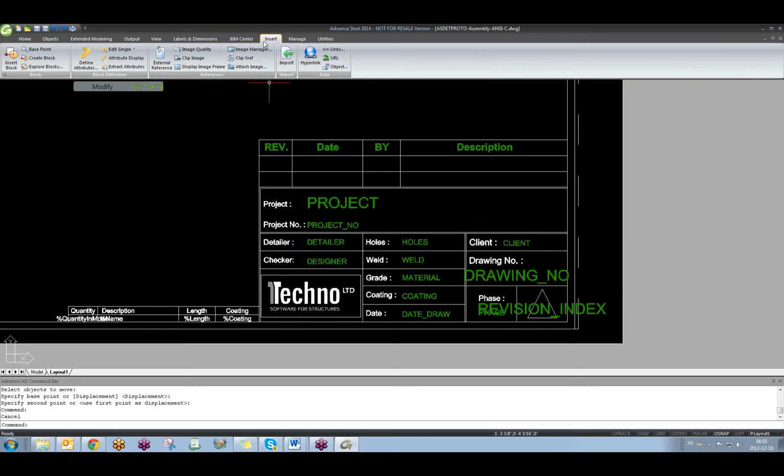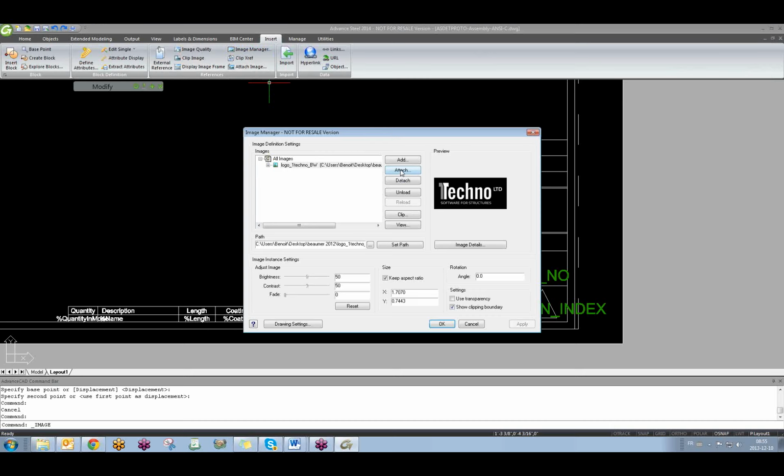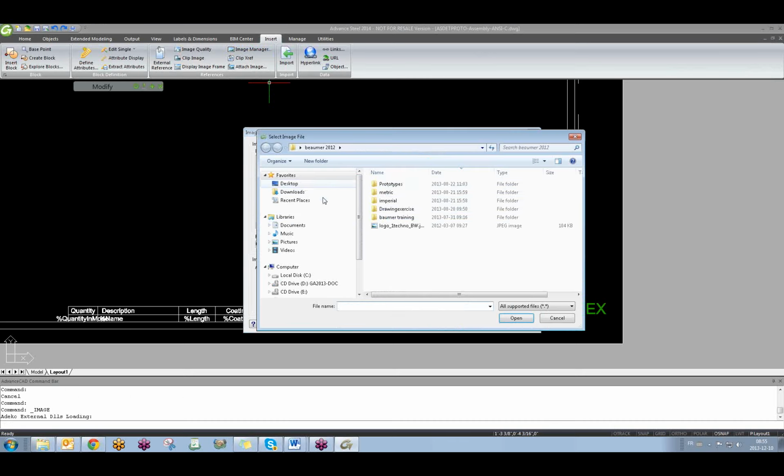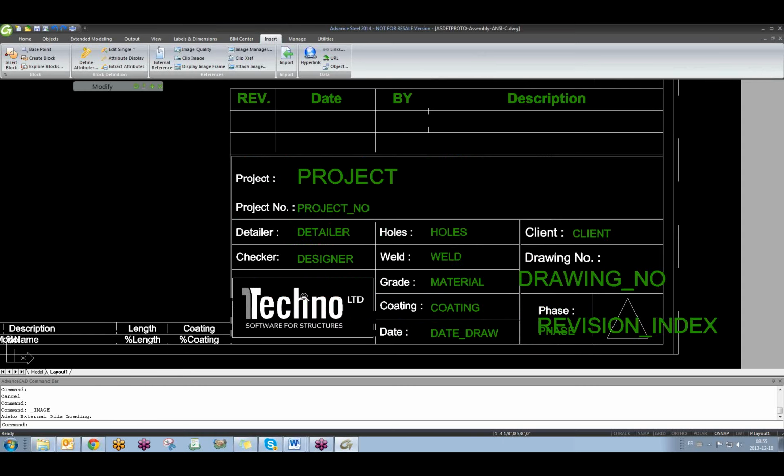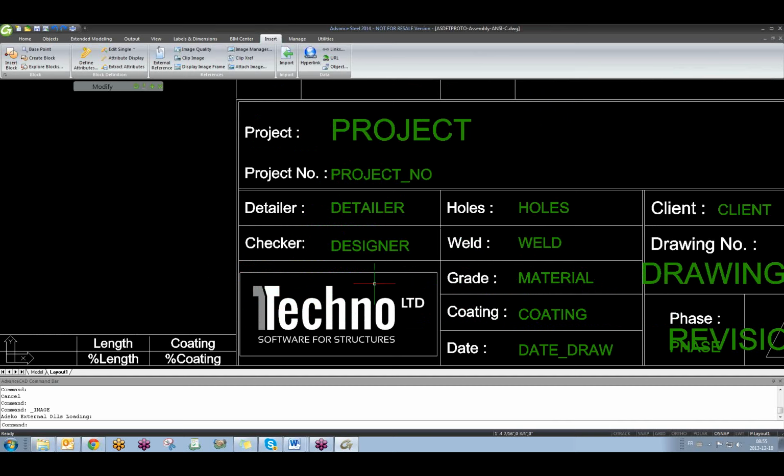You have in here under Insert, Image Manager. When you click, just go Attach and browse for your logo. Double click, open. After that it will ask you to specify the insertion point. Just click, hit enter. The logo might be huge at the beginning, but after that you can redimension it just by selecting it and redimensioning. Seems to be good till now. Guys, is it clear? Yes.